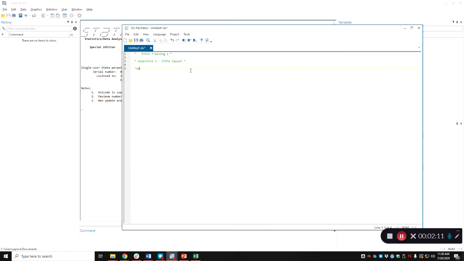Let's now go to objective 2, load data sets. And when we look at this, there's going to be 3 types of data sets we're going to load. So the first type of data set we're going to load is a STATA data set, and it's going to have the suffix of .dta.